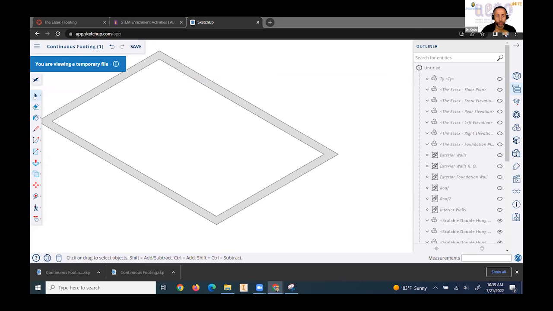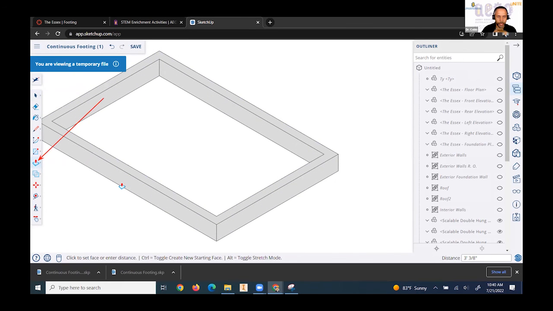Basically push pull that shape. So if you go to your push pull tool, you're going to click inside of that shape. You're going to pull it down and type in 6. That's how thick the footing is, and press enter.